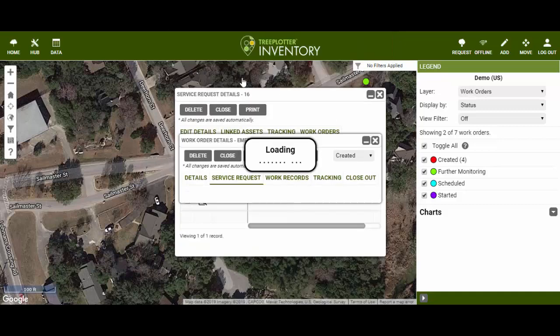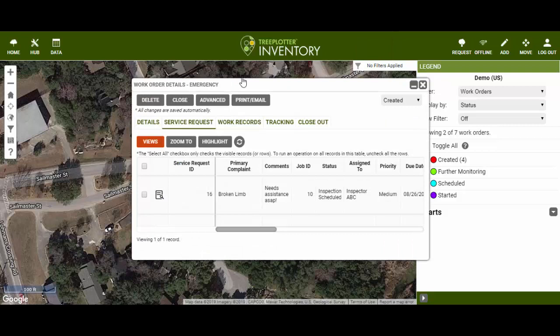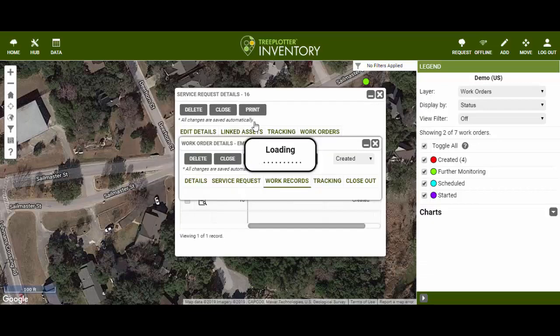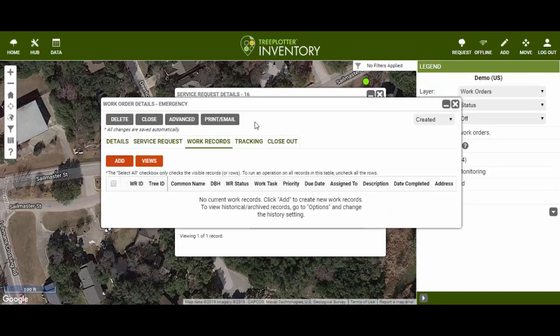Click on the Service Request tab and notice that this is the original service request we started off with, now linked with the work order. Next, click on the Work Records tab. This will show you any records associated to that particular work order. You can add additional work records now or at any time to the work order. Check out our work order videos for additional help on creating and managing your work orders.